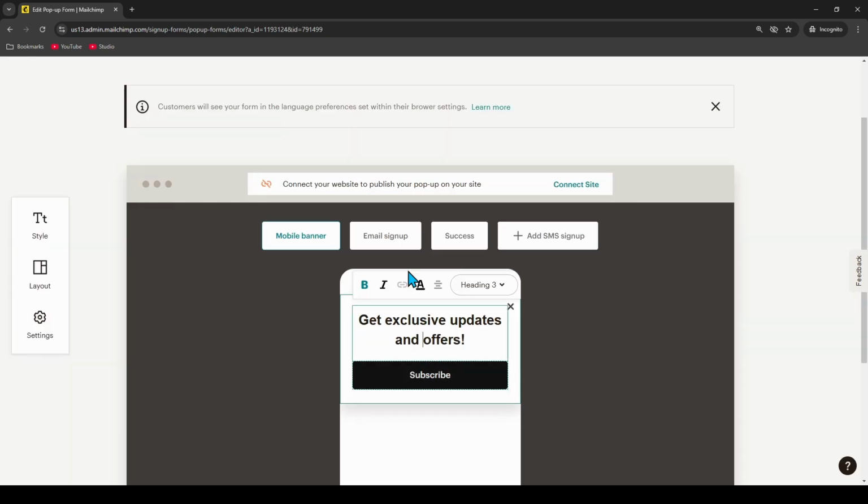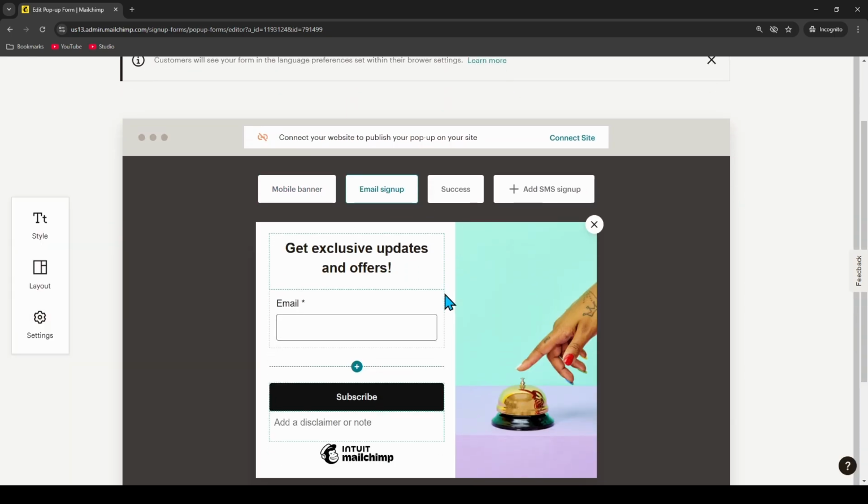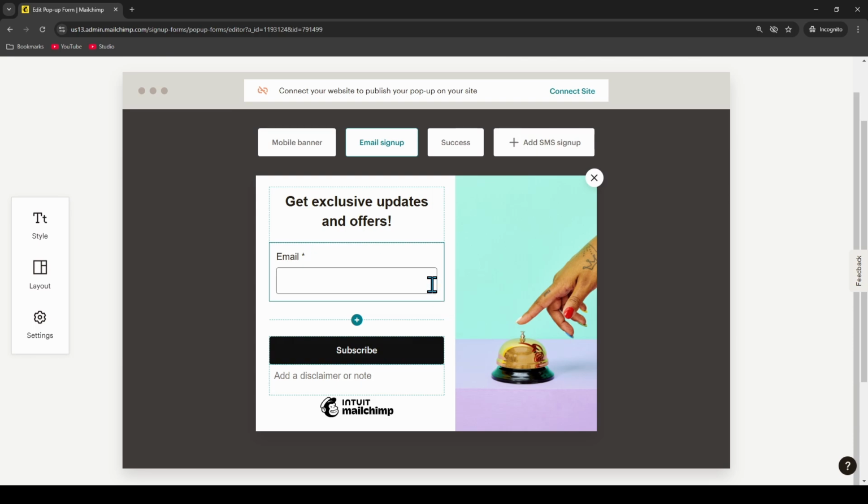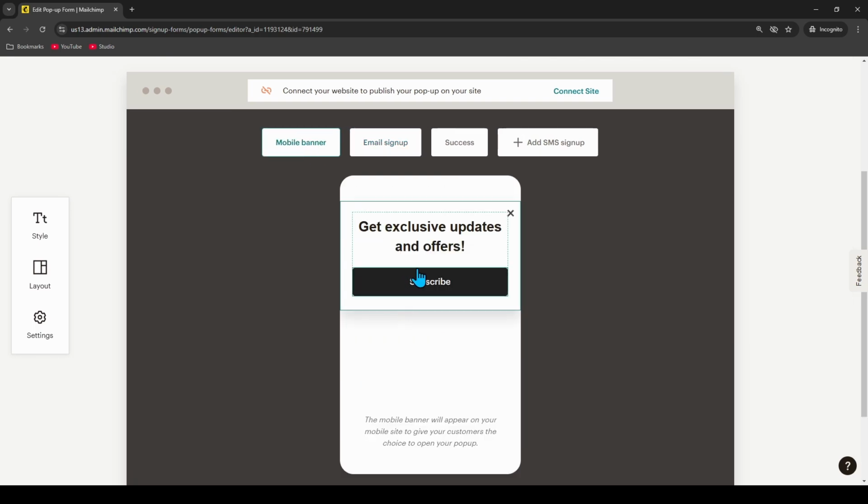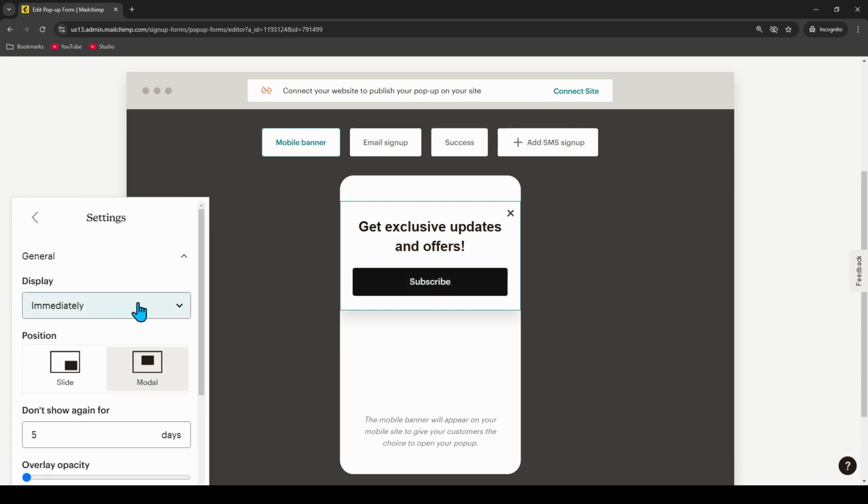So here's what it looks like by mobile. And here is the email sign up. So here's the banner that pops up when they go to your website. And if you want to know when this pops up, you click settings, and you could do it after 5 seconds, when they scroll to the middle of the page, etc.